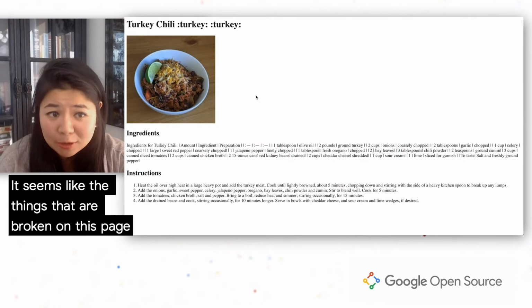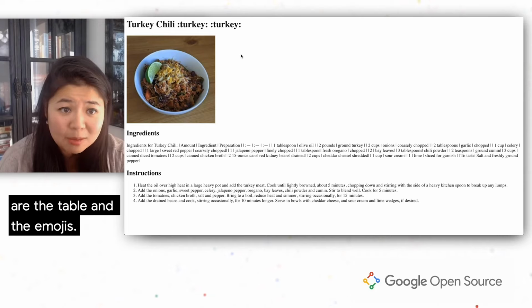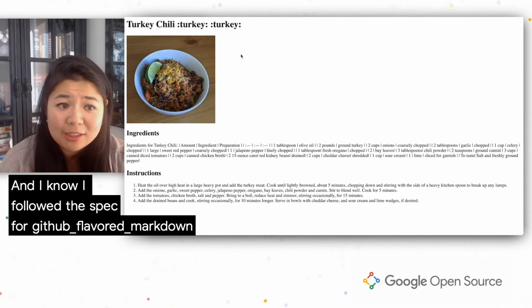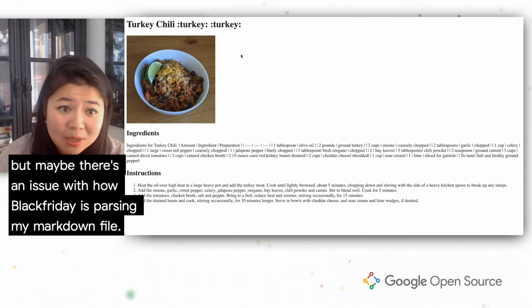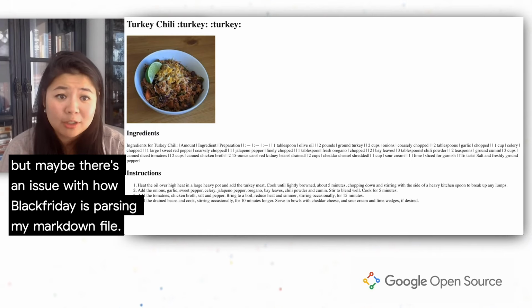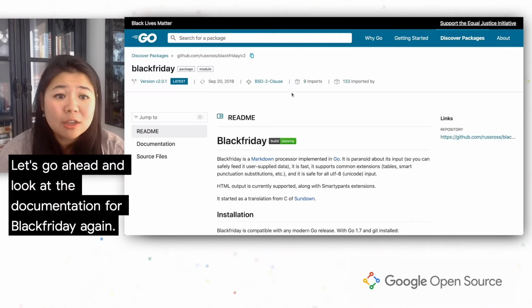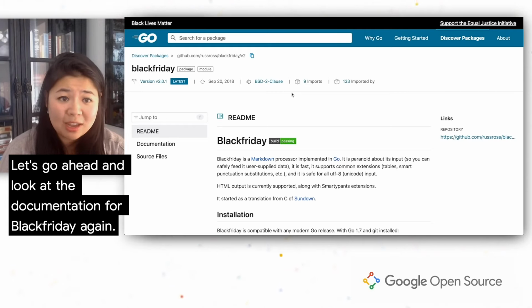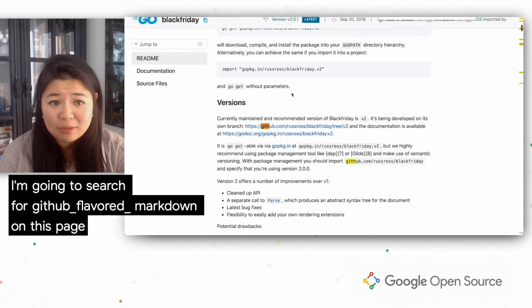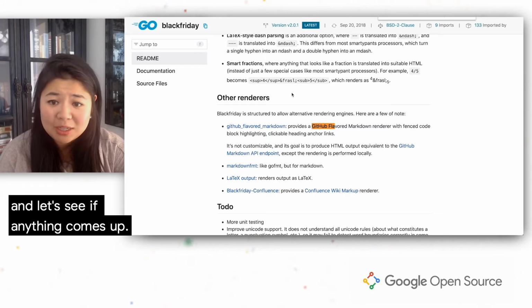It seems like the things that are broken on this page are the table and the emojis. And I know I followed the spec for GitHub Flavored Markdown, but maybe there's an issue with how Black Friday is parsing my Markdown file. Let's go ahead and look at the documentation for Black Friday again. I'm going to search for GitHub Flavored Markdown on this page, and let's see if anything comes up.